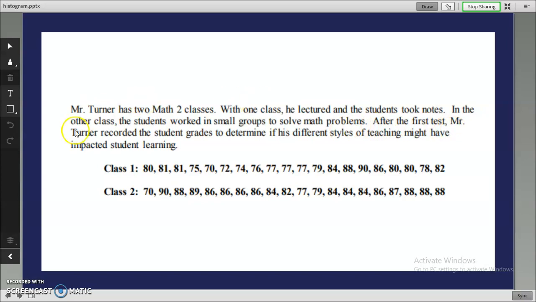After the first test, Mr. Turner recorded the student grades to determine if his different styles of teaching might have impacted student learning. I'm going to let you decide that for yourself at the end. So we've already found the mean, the median, and we found the mean absolute deviation and the interquartile range, and you were supposed to guess which class do you think was the class that got lectured to, and which class do you think is the class that worked in small groups and solved different math problems. I know my opinion, and I'm sure you have your own opinion. So it's all opinion, right?